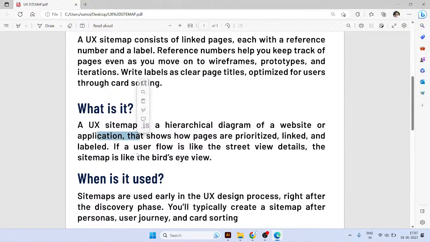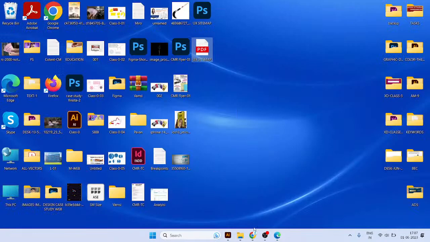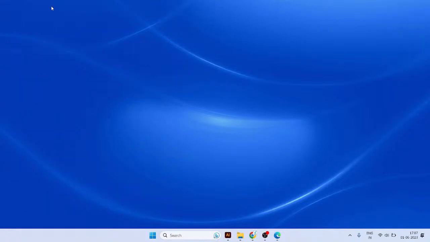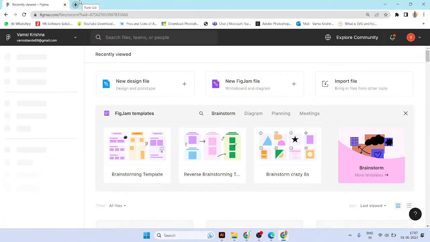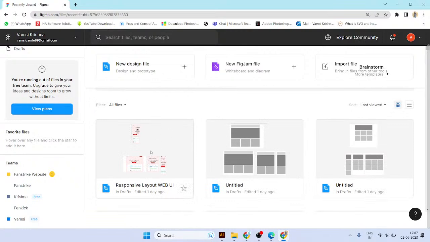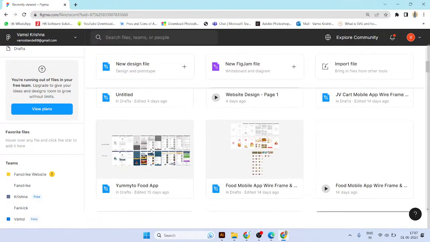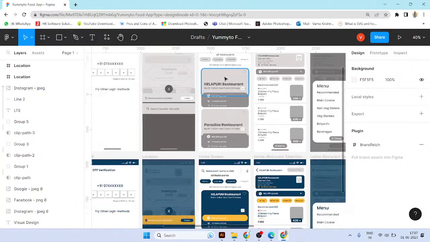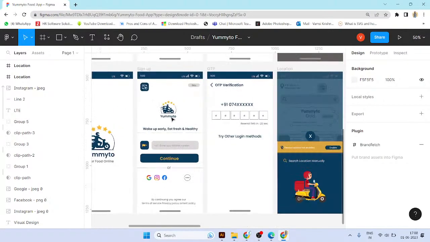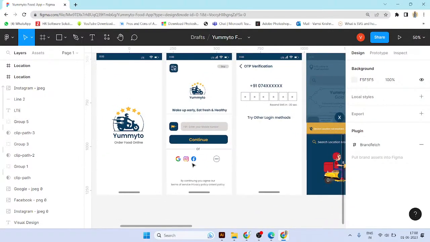So what is it? A UX sitemap is a hierarchical diagram of a website. So if we have a website, guys, let's take it with Figma. The Miro boards interact with Figma and Adobe XD and web templates also. Suppose we have a project here. Let's take some food app, guys. So this is the food app.